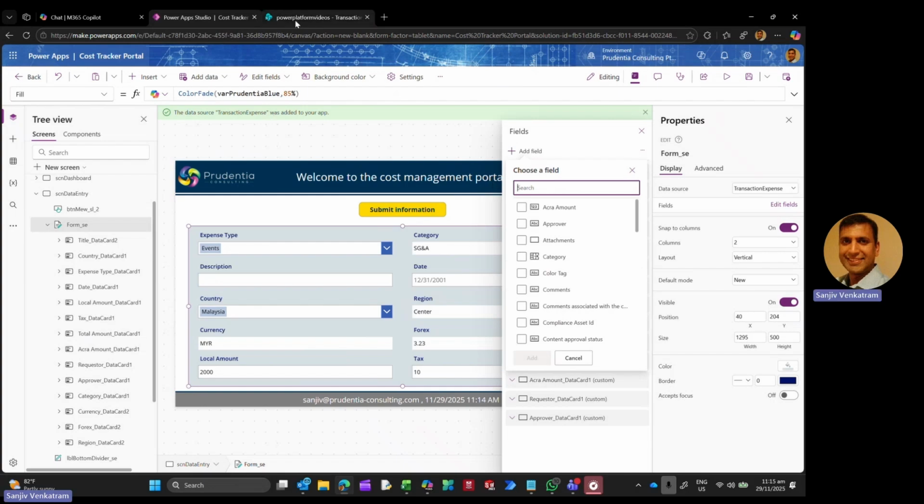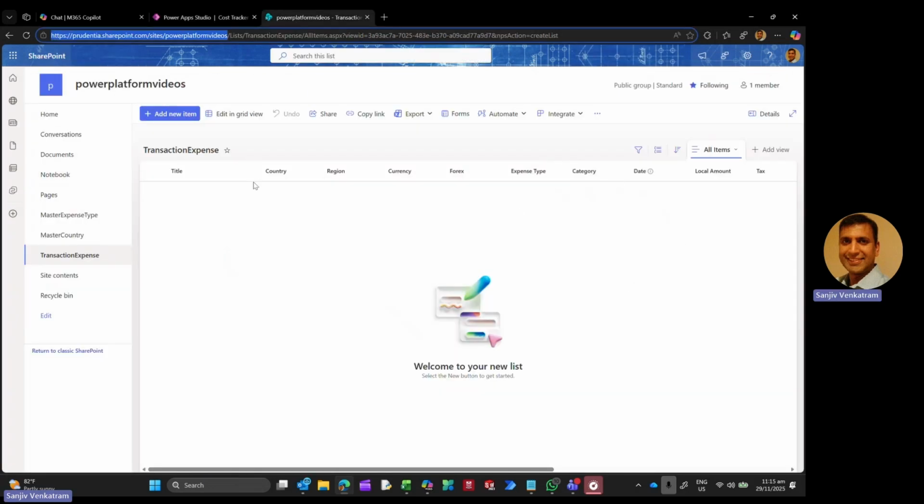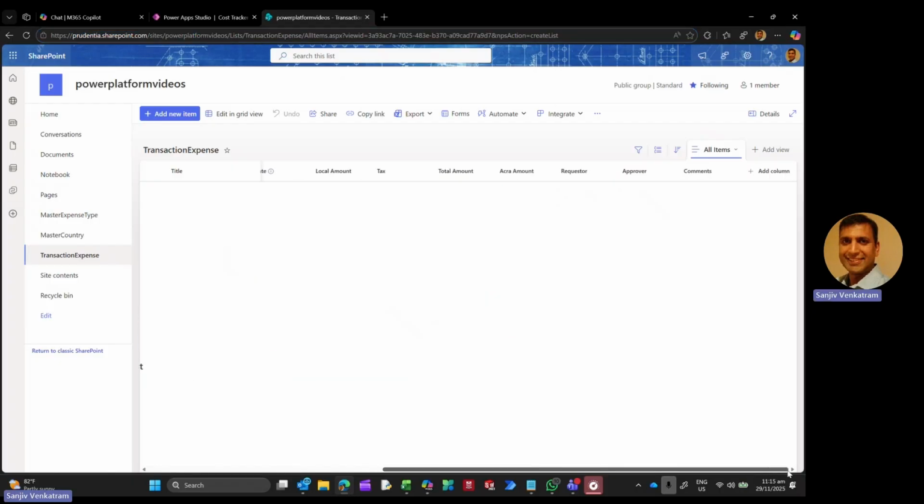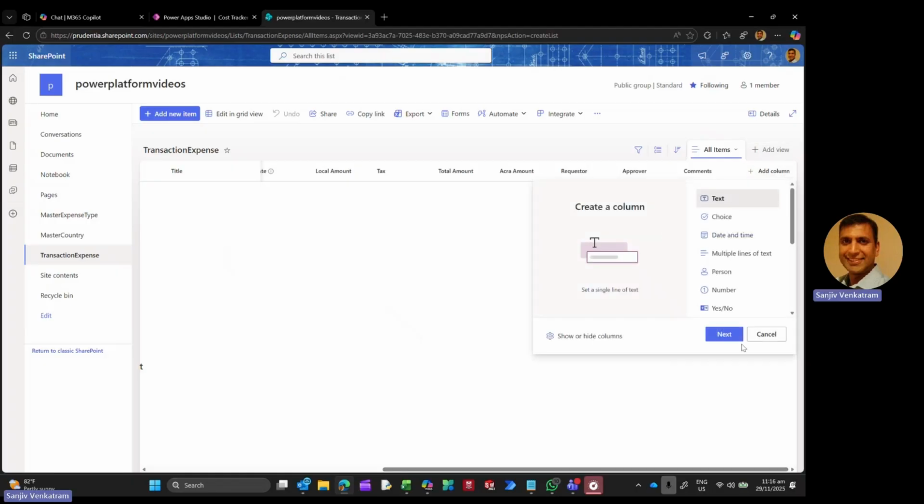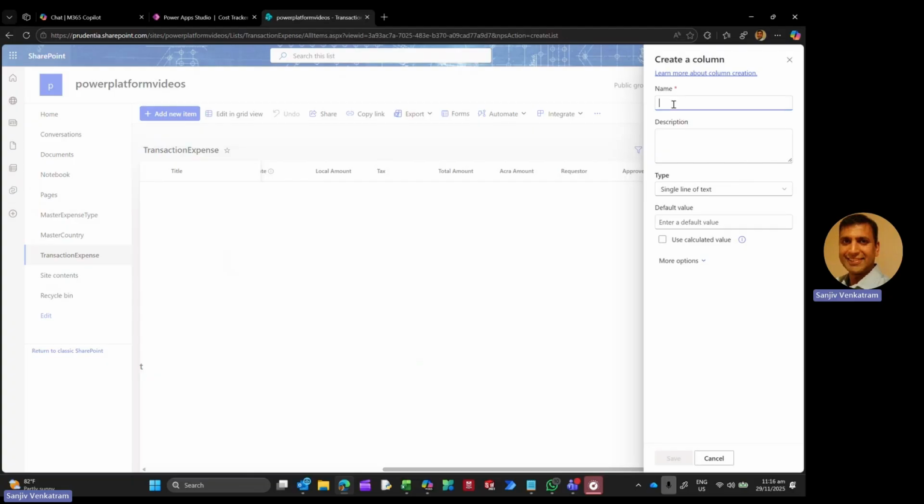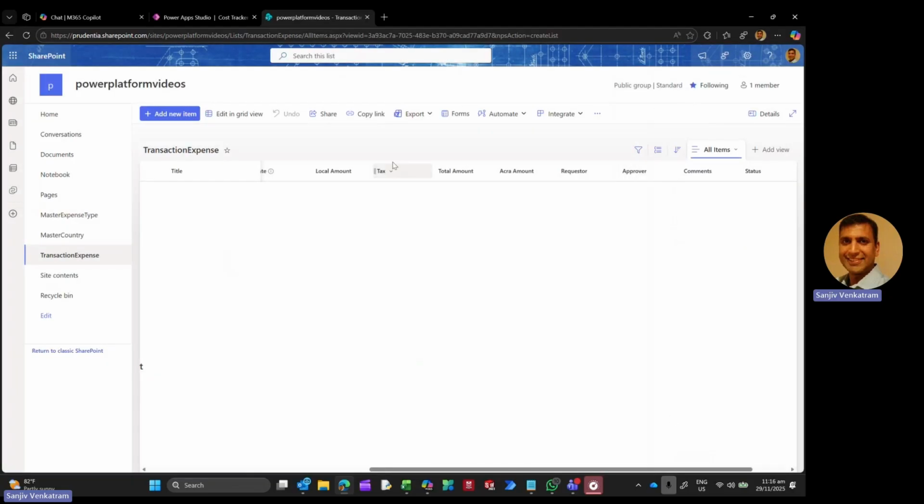Let me go to the dashboard. Did I create the status? Country, expense type, date, total amount, approver. See, I didn't add the status. So I'm going to add a text here. Next, I'm going to call this status, a single line of text, and save this.